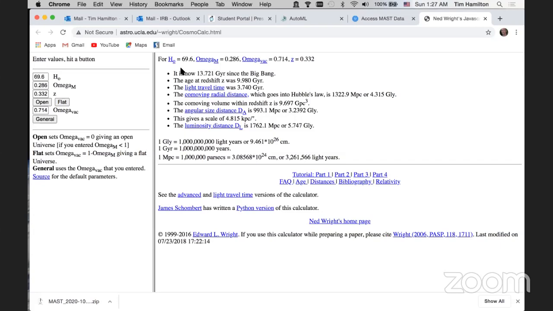Okay. And the frame on the right has now updated. Here are the values that we entered. And you see that our redshift is up there now. So make sure you've got the correct redshift in there. Otherwise, the page may not have updated. And it tells you a little bit about the universe at that location. Okay. What we want is the angular size distance.